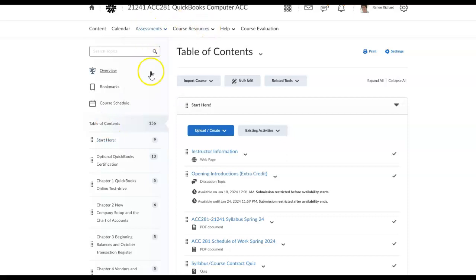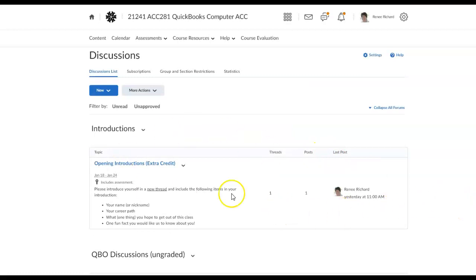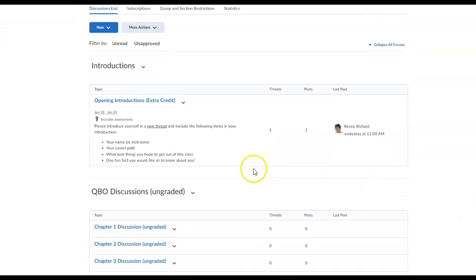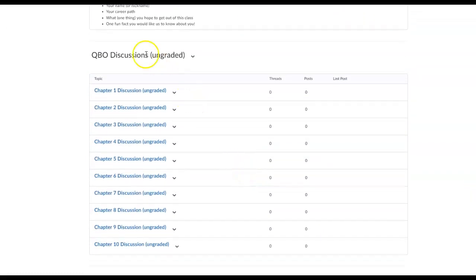I do have discussions set up. There's the opening introduction discussion, which is extra credit. There's the QuickBooks textbook discussions, which are ungraded. You're not required to do anything, but if you have questions, that's the best way to get them answered.